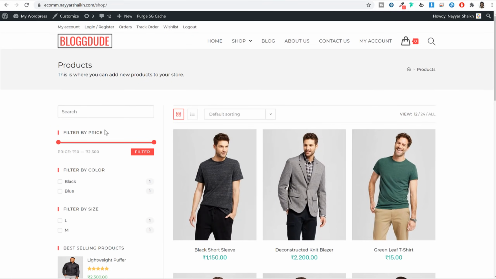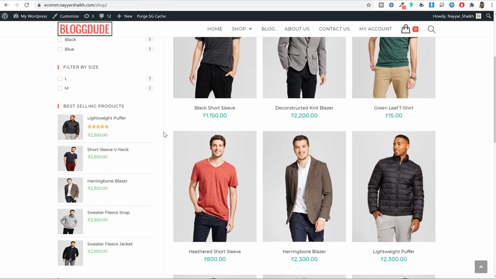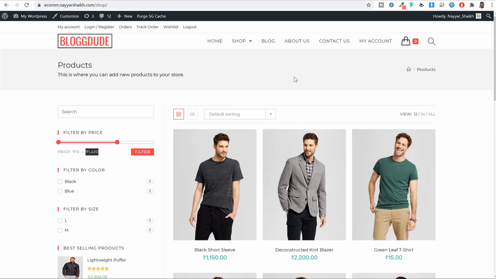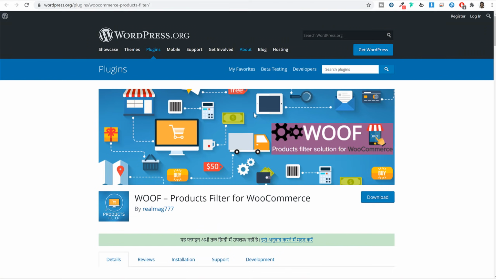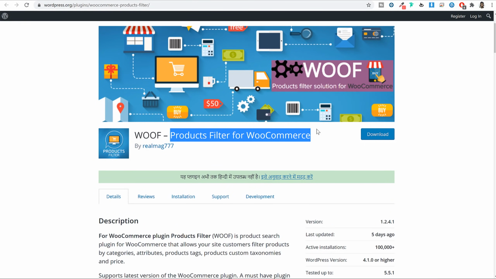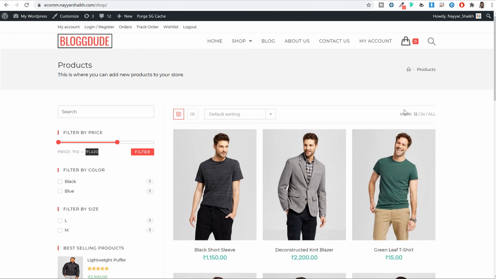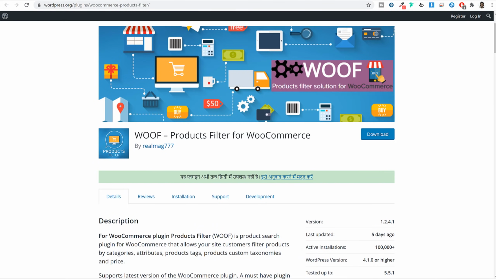On the left hand side, as you can see, I have a filter by price. A customer can come over here and, if they want to see only products under 1500 rupees, they can filter those products. Similarly, if they want only red or blue products, or only medium or large sizes, you can use this free plugin, Product Filter for WooCommerce. This plugin will help you add those filtration options on your shop page. Very useful plugin again.